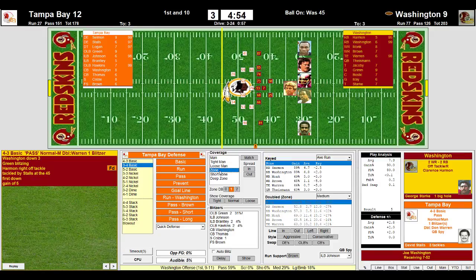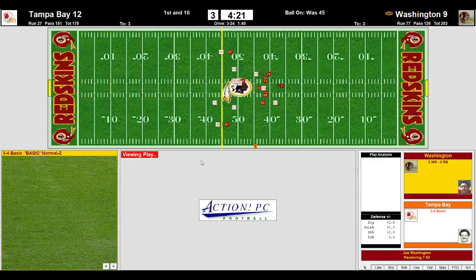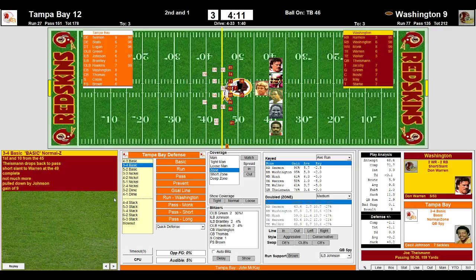3-4 zone. Basic. Theismann looking to pass. Over the middle. Caught by Don Warren. Gain of 9. That's going to bring up 2nd and 1. Tackle made by Cecil Johnson. That's his 7th tackle. 4:11 to go here in the third quarter. Tampa Bay 12. Washington 9. Clock running. 2nd and 1. Ball on the 46-yard line of Tampa Bay.